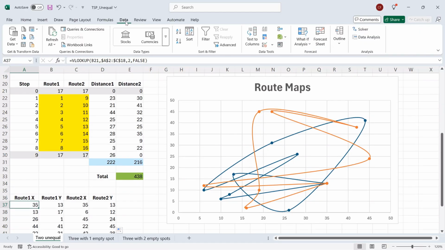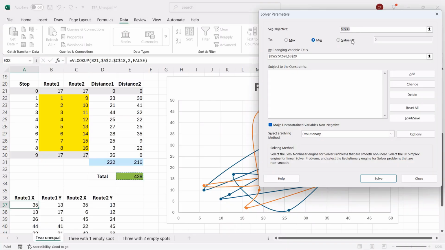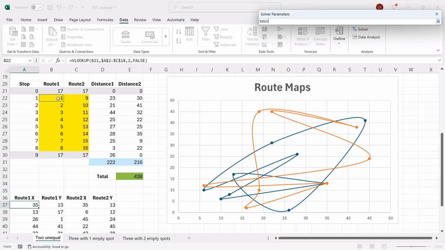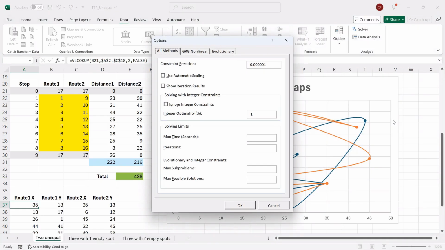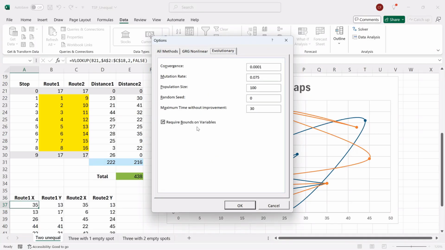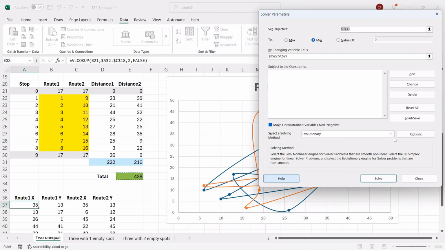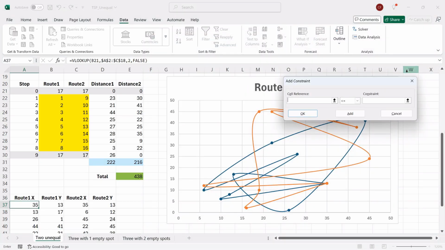Data tab, Solver. E33 and minimum are still the same, but we are changing the variable cells from B22 through C29, a nice neat rectangle. Expand the dialog. We're going to use the evolutionary engine, and for options on evolutionary, make sure that we have require bounds on variables checked. Click OK, and then we can add our constraints.